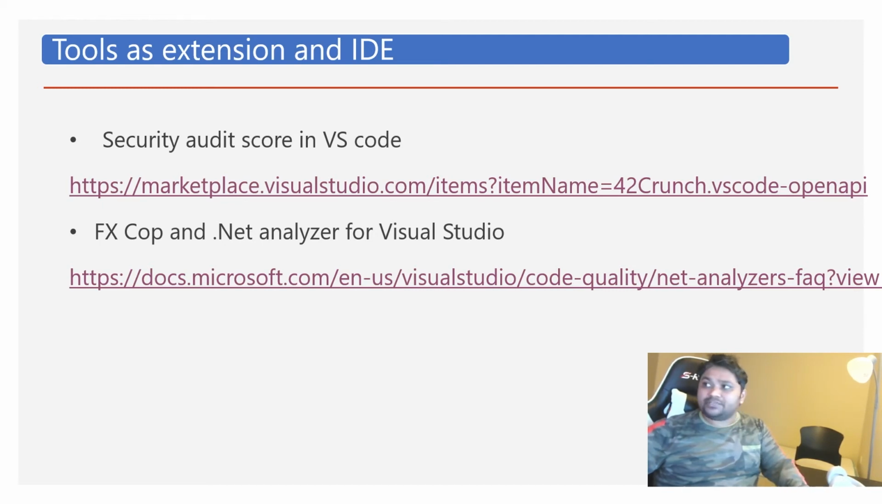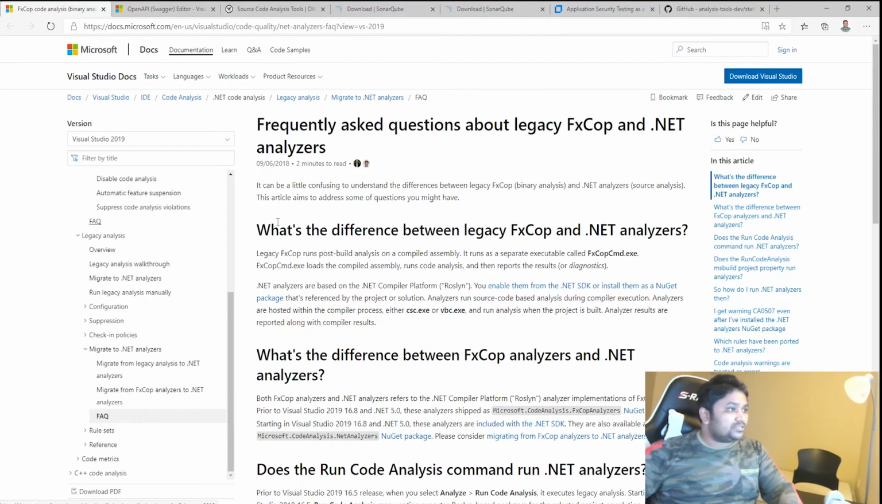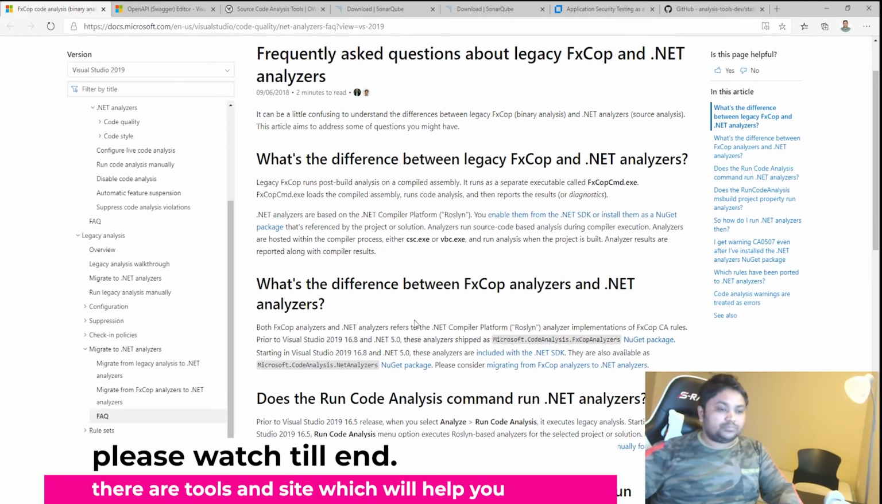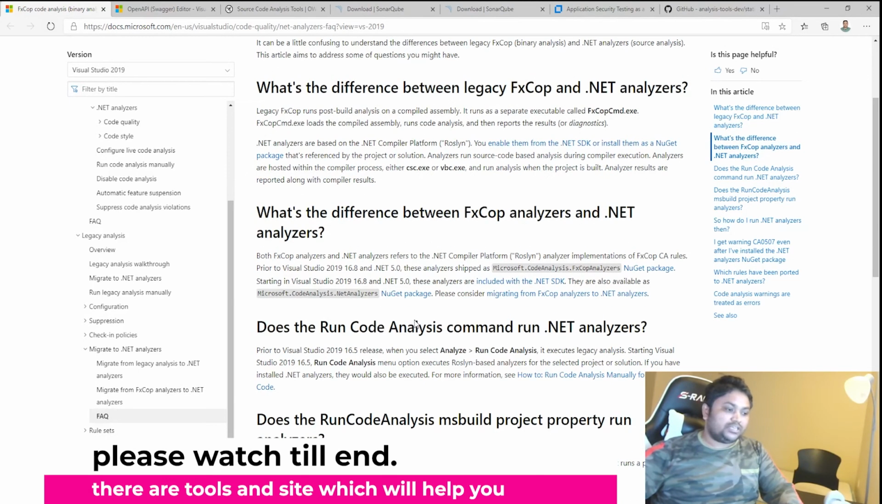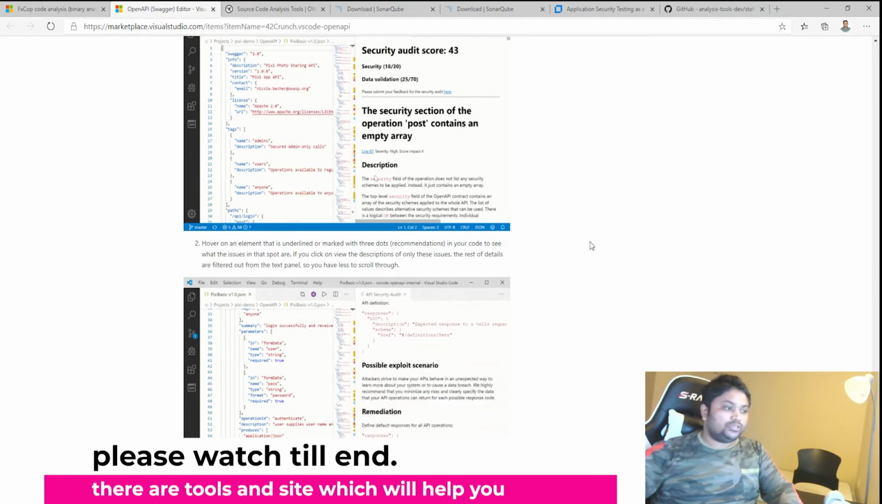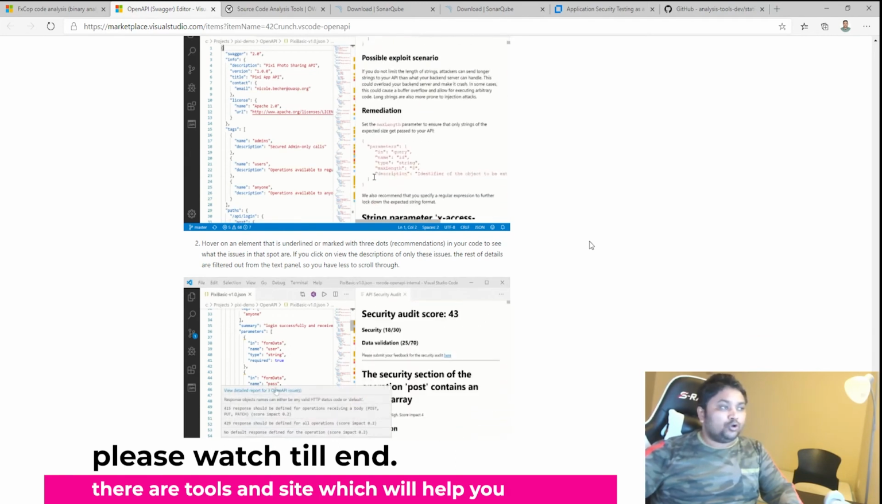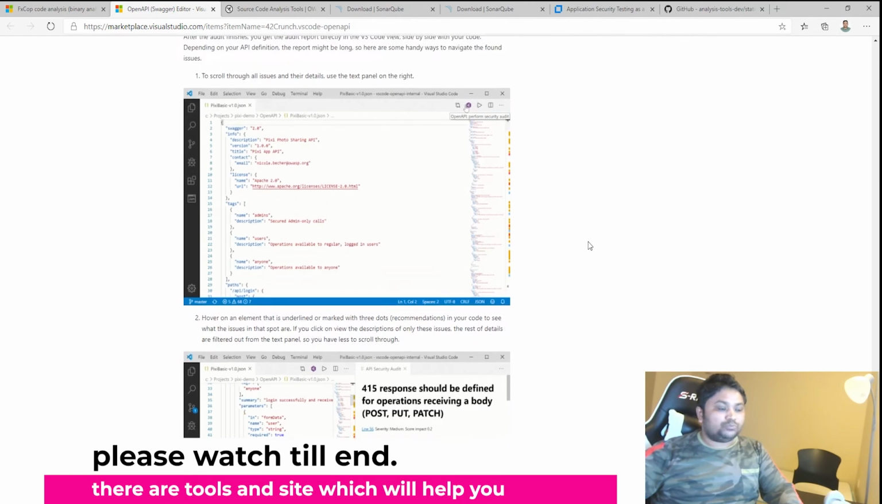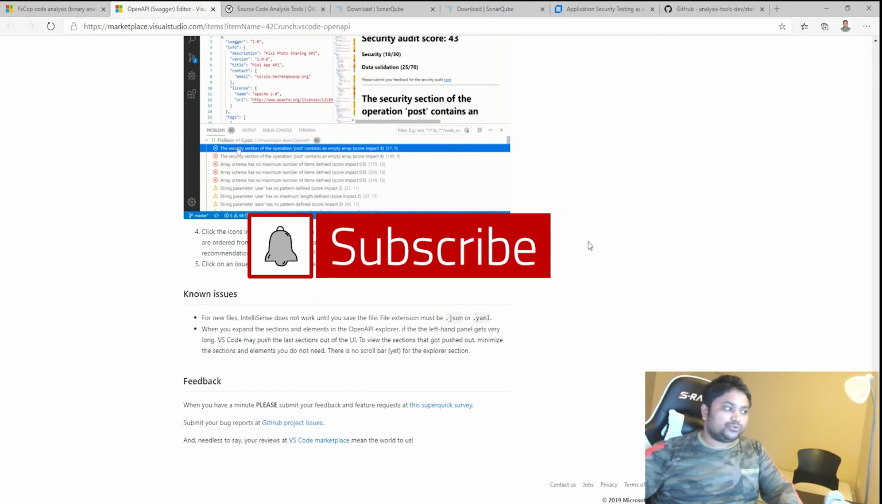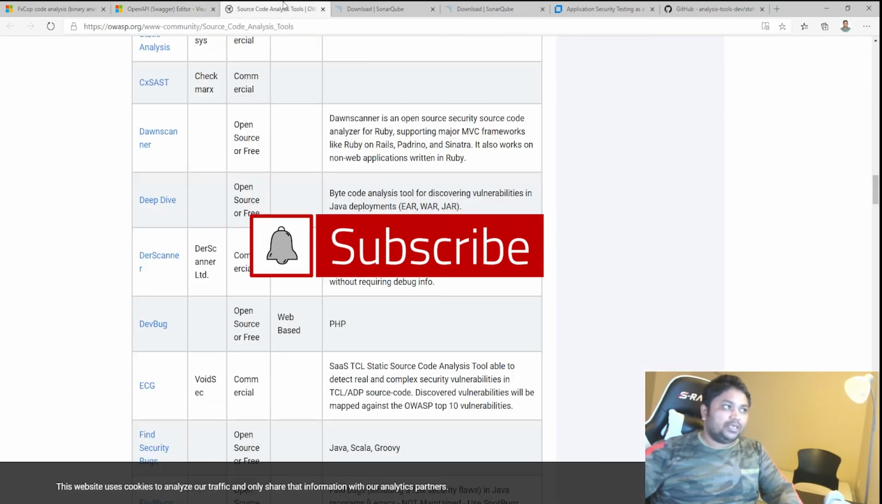Some of the tools I can give as examples are from Microsoft. If you are running FxCop, there is .NET Analyzer. If you are running Visual Studio and developing a .NET based application, you can run these tools and they detect what problems are in your code at that time. If you are using Visual Studio Code, there is a plugin which detects and gives you your score. If you are developing an API, it shows what your security scores are for that API.